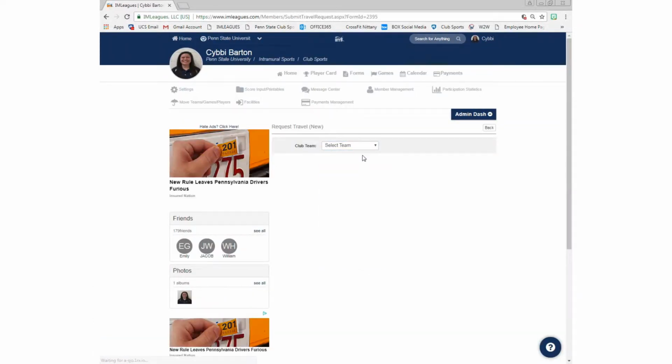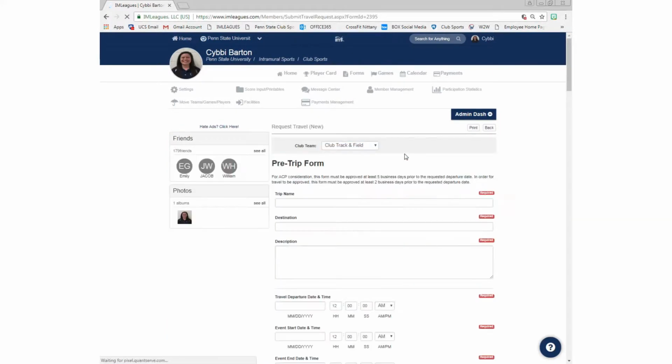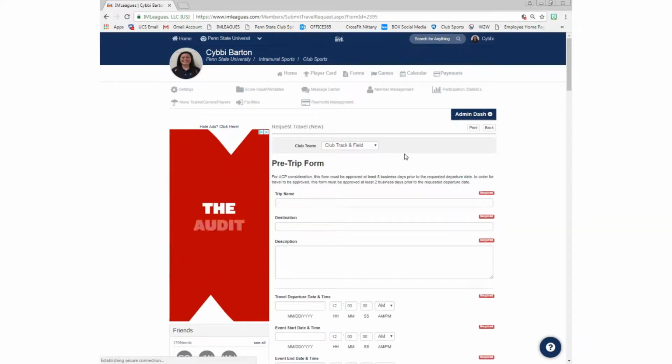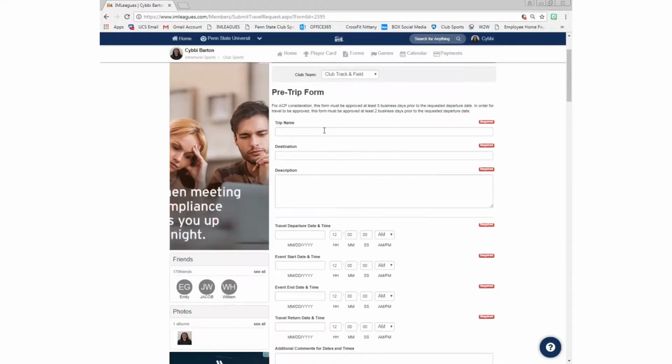Your screen may look a little bit different than this, where you don't have to select your club, or if you do, you don't have to have all the different options. But from here, it'll take you to the rest of the form.